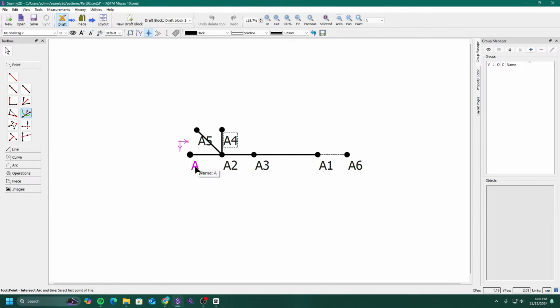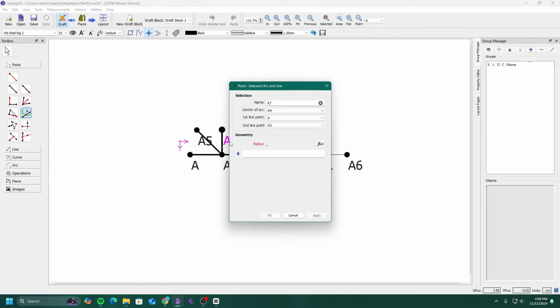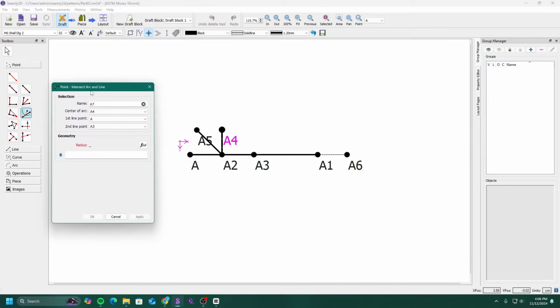So I'm going to start by selecting the line first. And as always, the order in which you click your points does matter, and I'll show you how in a minute. So we're going to say we want the line from A to A3. Our center of our arc is going to be A4. So then I can select a radius. We're going to say 2 centimeters. Let's go ahead and say 3, just so it's not directly on top.